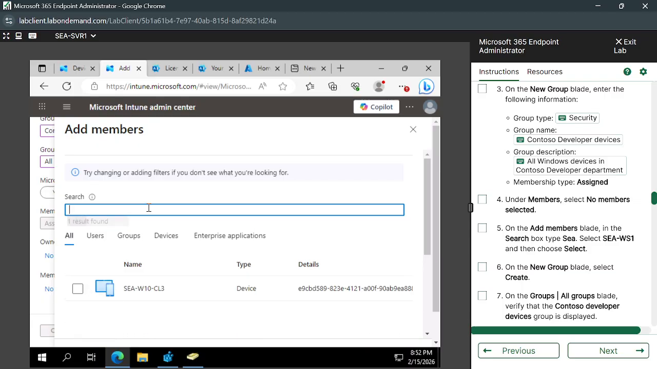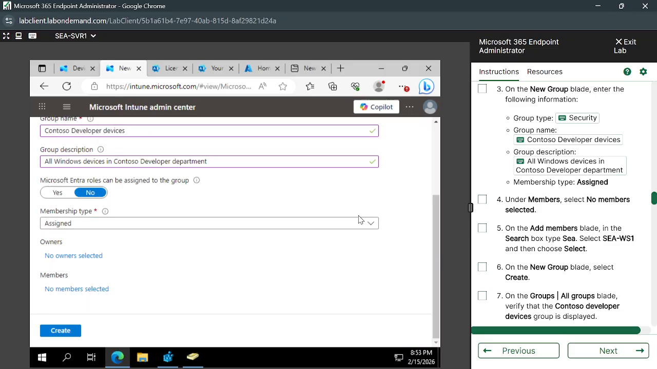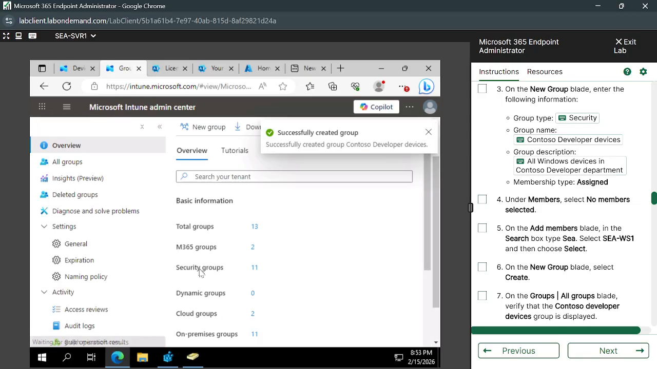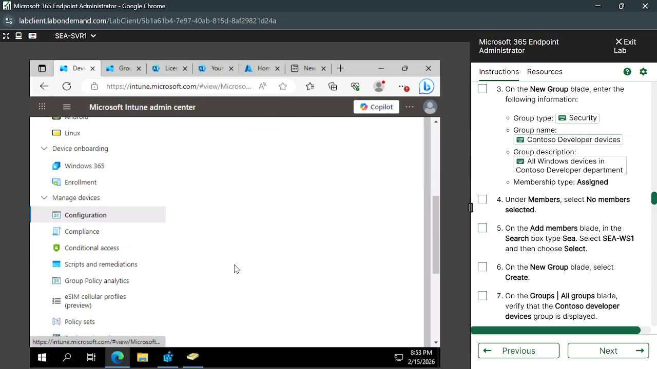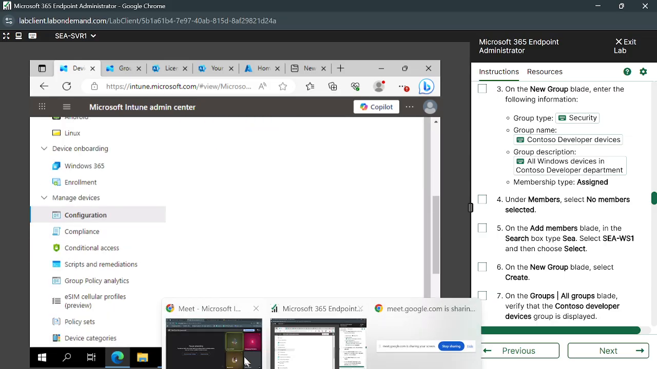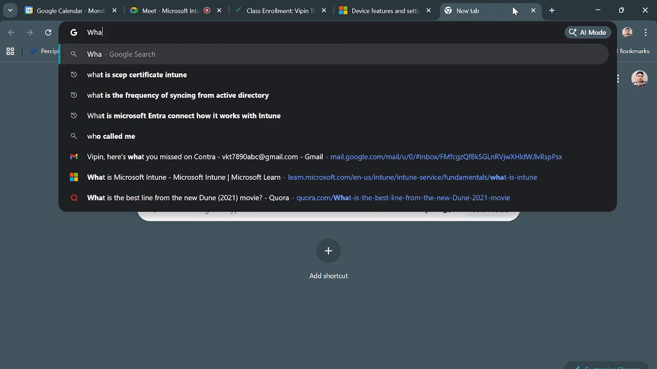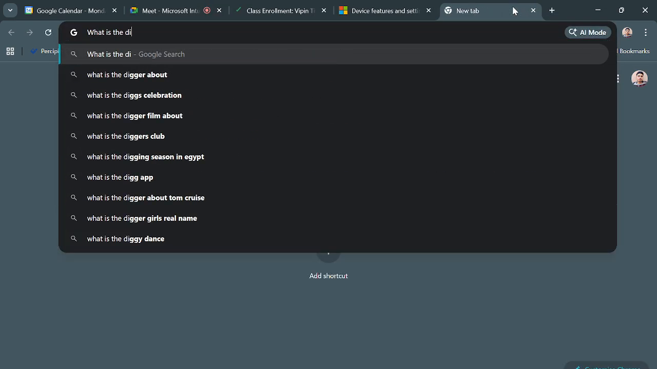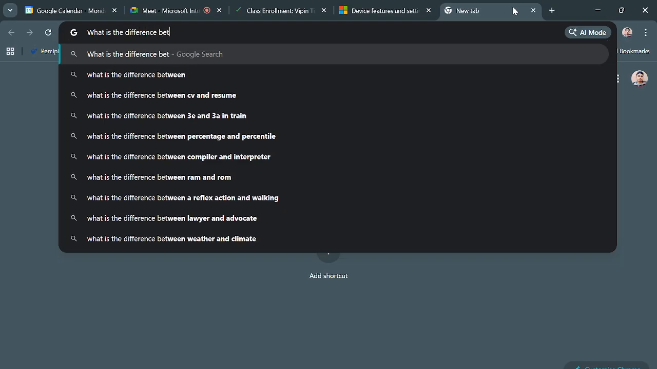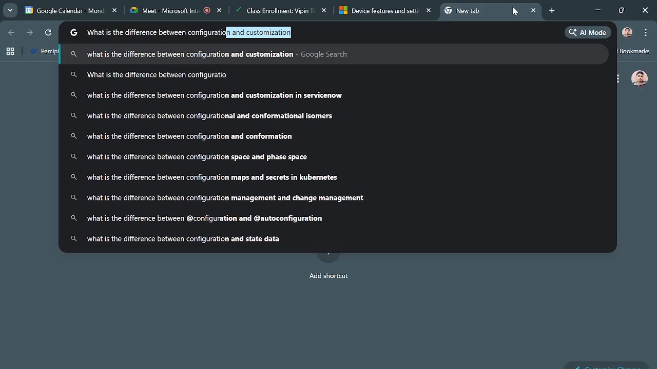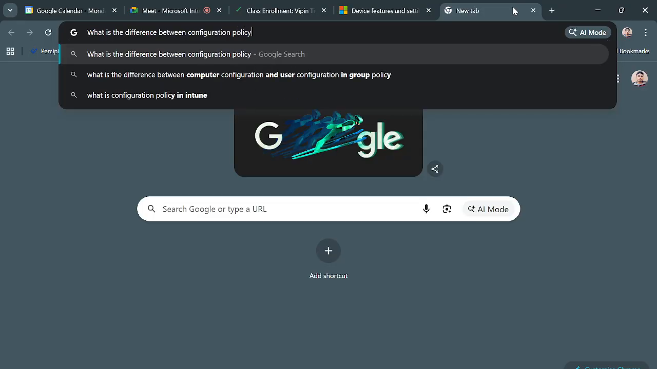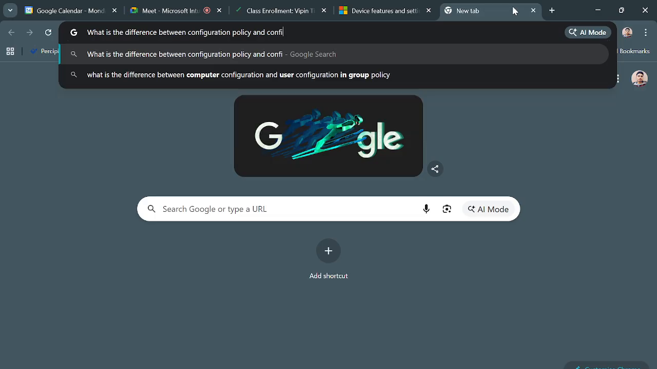Vipin, what is the difference between profiles and policies? Profiles are the policies only. You can call it a configuration profile or a configuration policy. Let me search the difference between configuration policy and configuration profile.